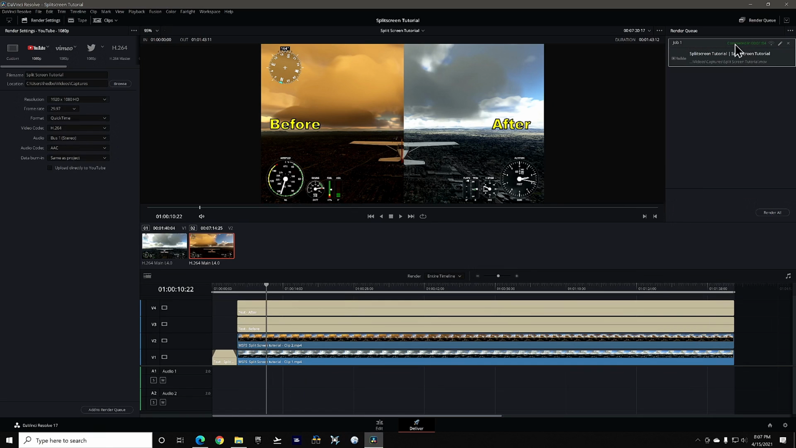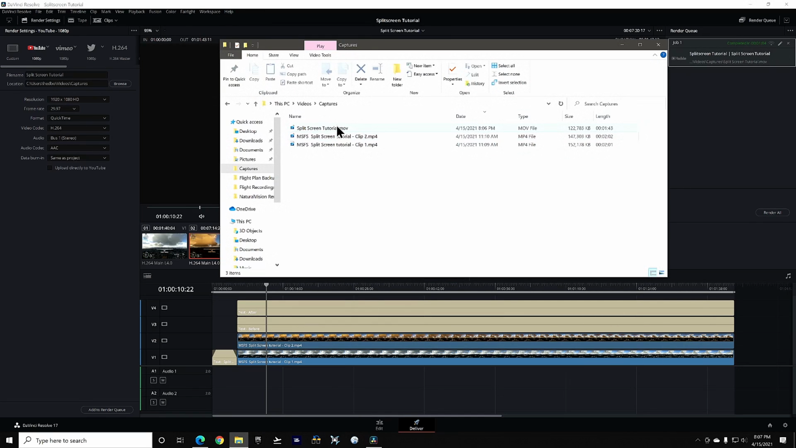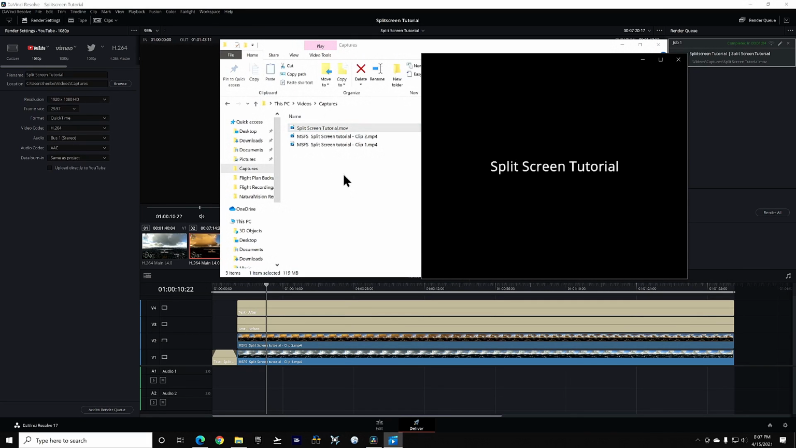Once it's completed, it'll indicate that with this completed text at the top. Switching to my Captures folder, I can see the file is indeed there. A double click on it will launch the Windows Media Player and we can see what we have.